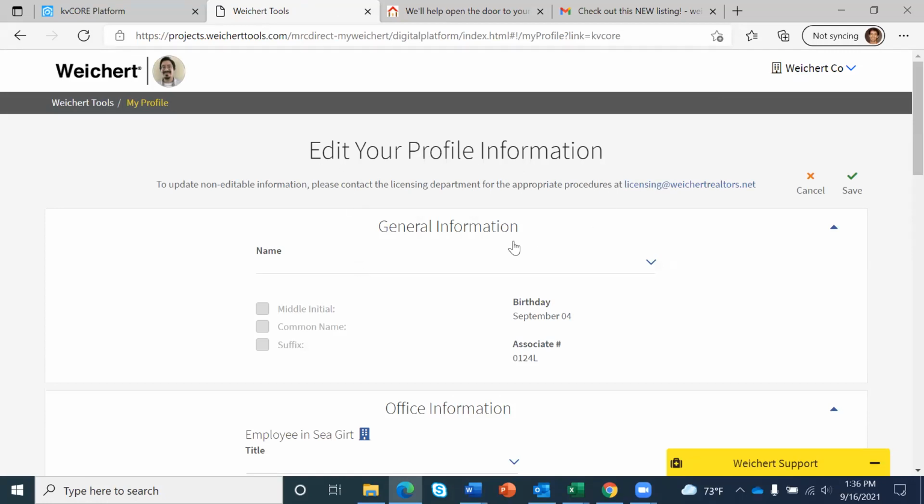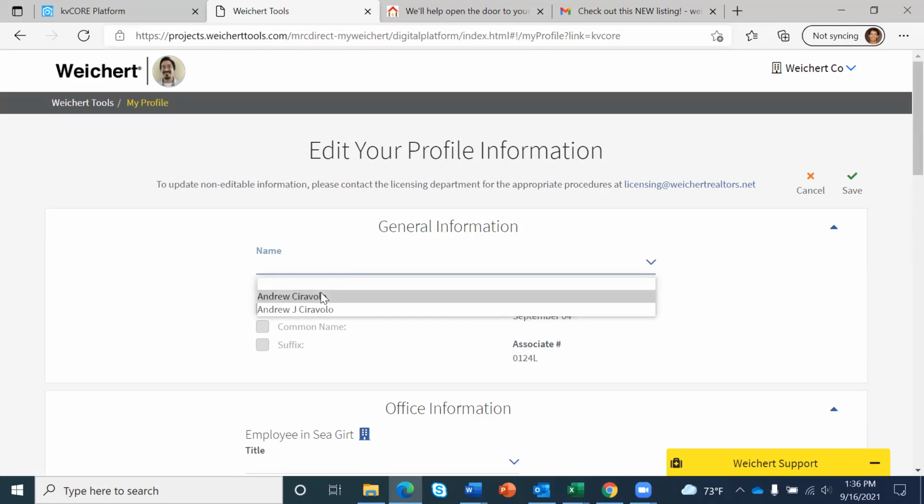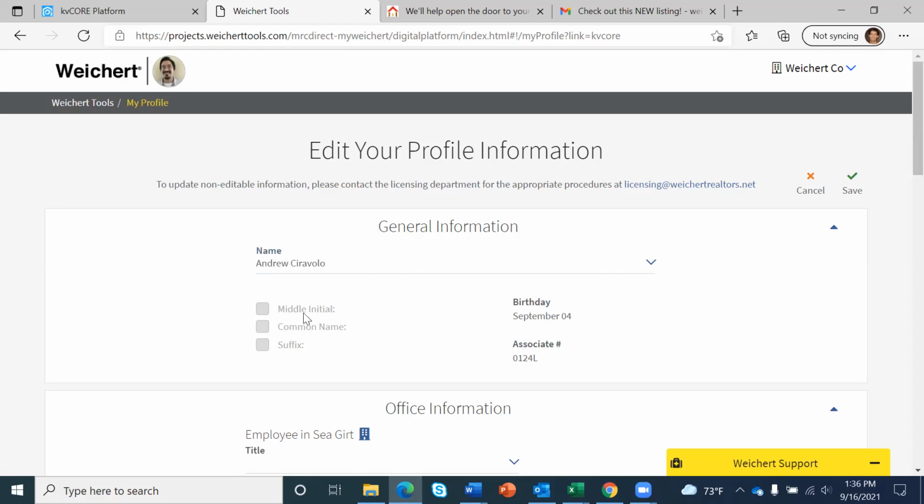What you're going to do is go through here and check to make sure that everything here is correct. Now, I'm going to show you this using my information, for example. It's starting at the top with general information. Where it says name, there's a little drop down arrow to the right, so click on that arrow. If your name isn't already here, in this case my name isn't showing up here, so I'm going to select my name, and then it'll appear right there. There are things that you can't change, like middle initial, common name, suffix.